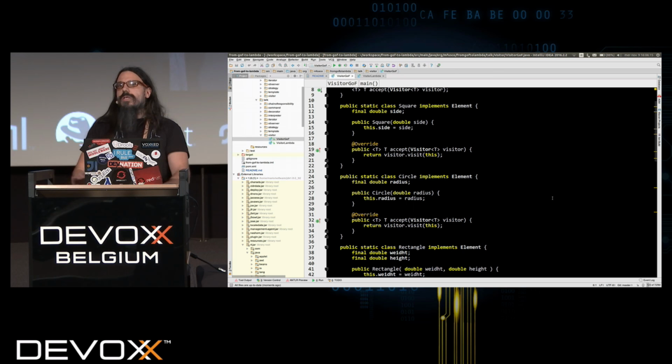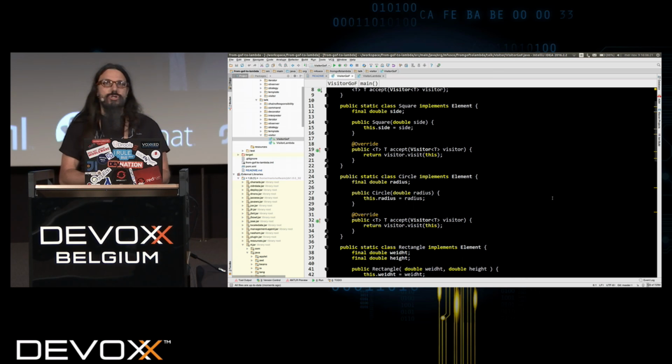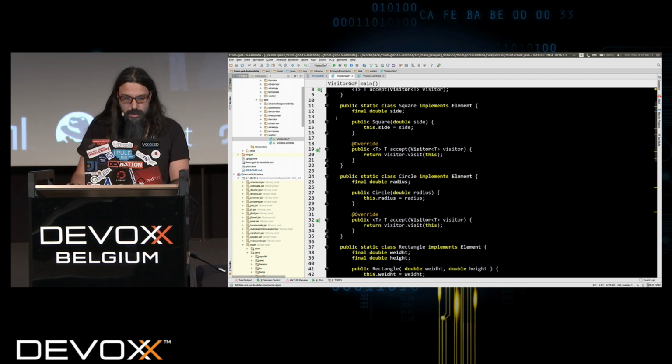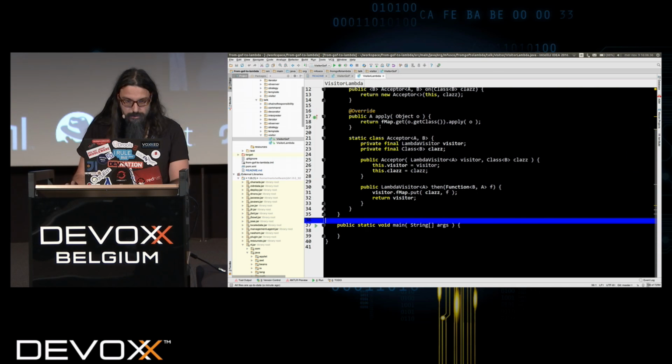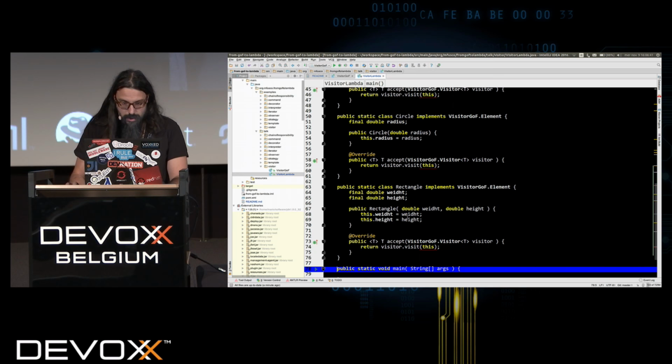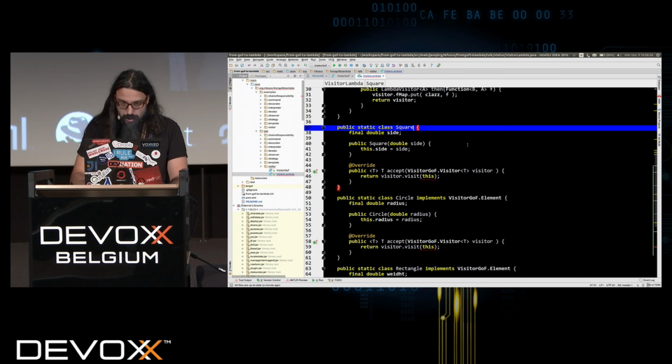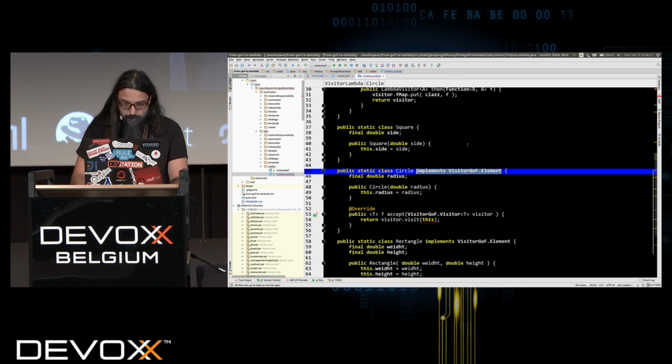The functional analogy of the visitor pattern is the pattern matching inside functional programming style. Okay, so what I can do is take in all these classes, and of course I just need the domain object. I don't need all this visiting infrastructure.